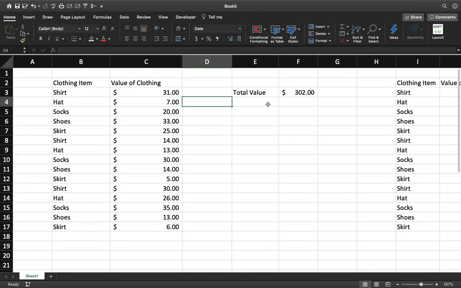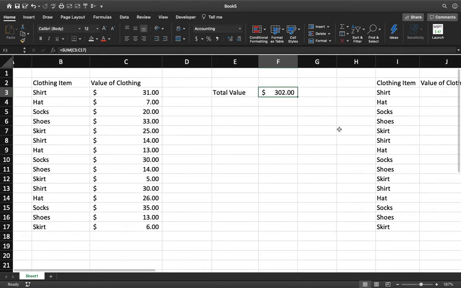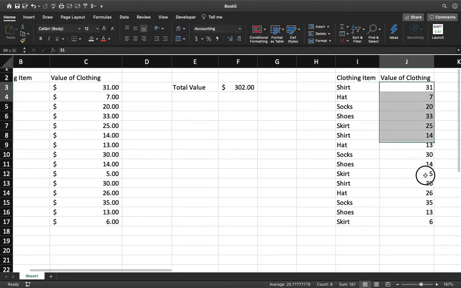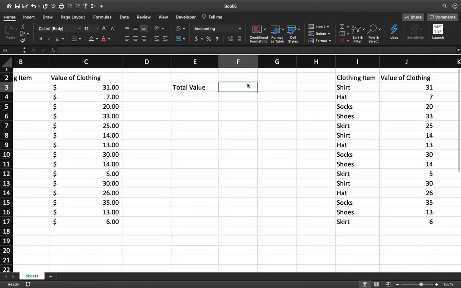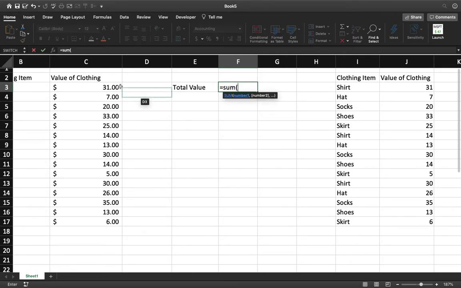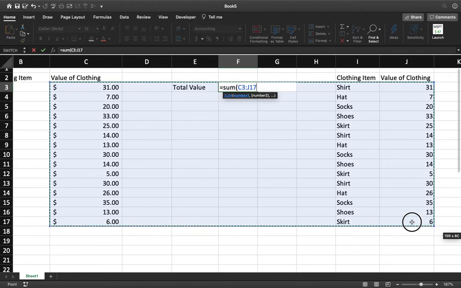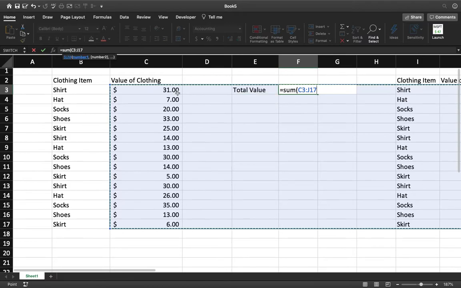So now the question is, what if we have another group of values? We can't do this equals sum like that, because that would add the shirt, the hat, the socks, the shoes. It would add the total value. It would add itself. All we want is the value of clothing on each side.